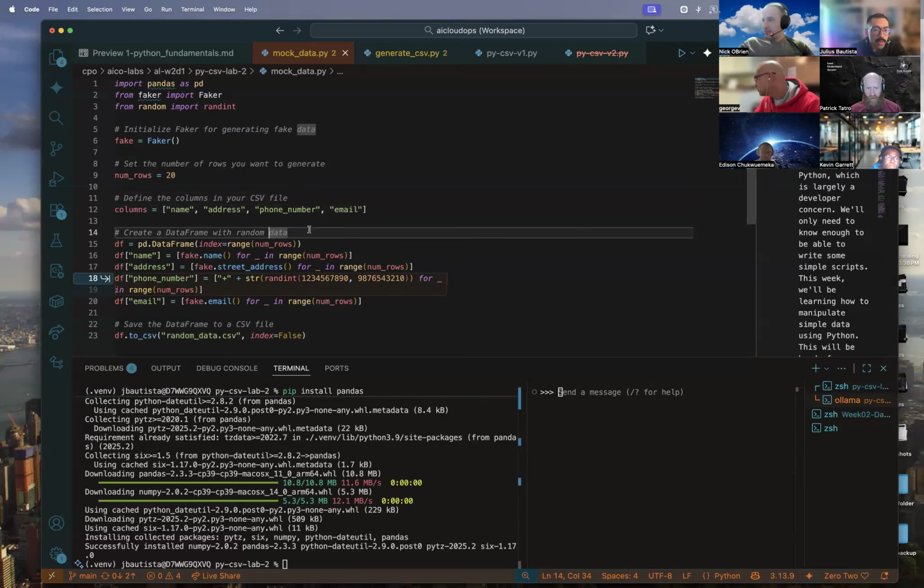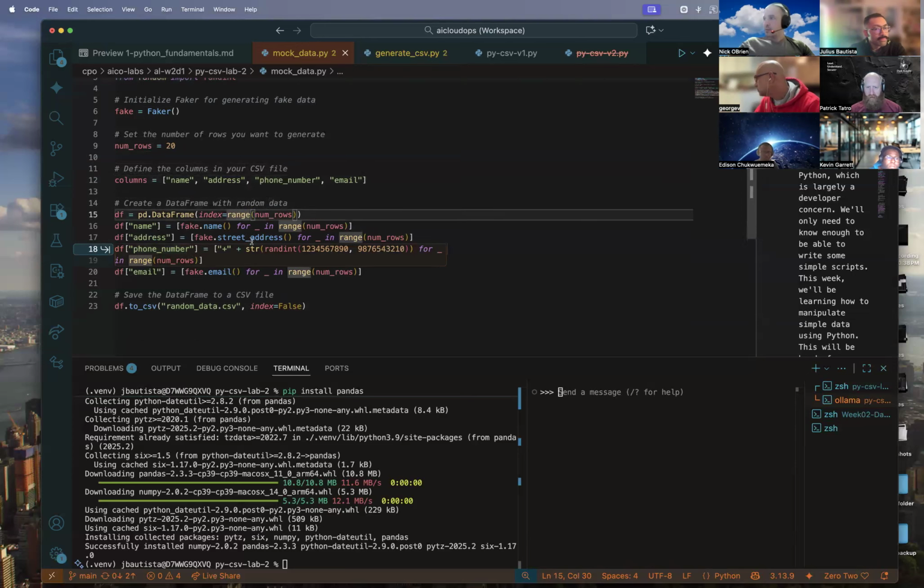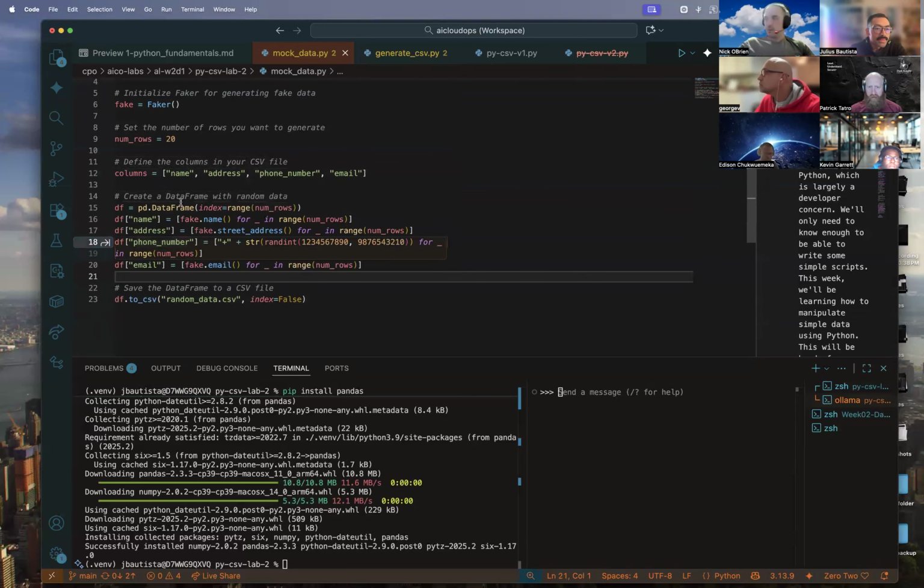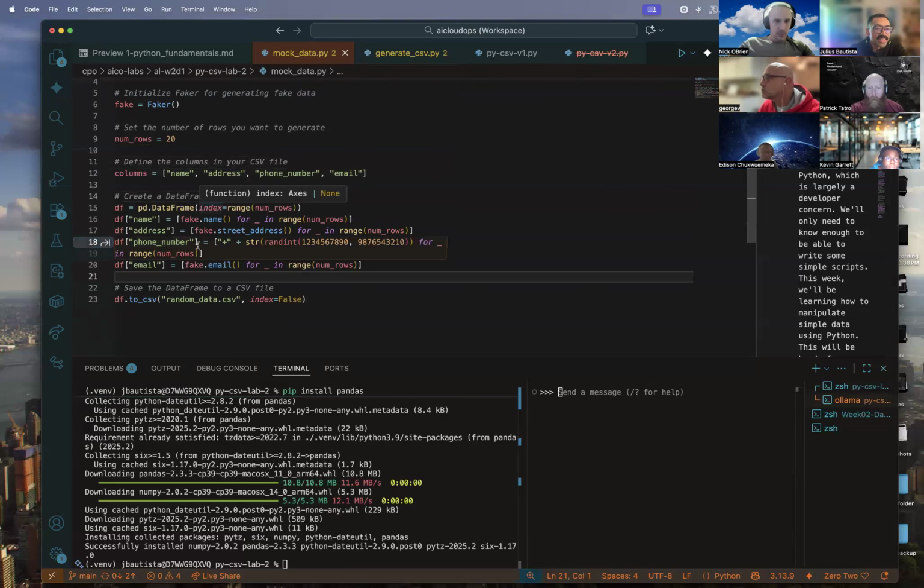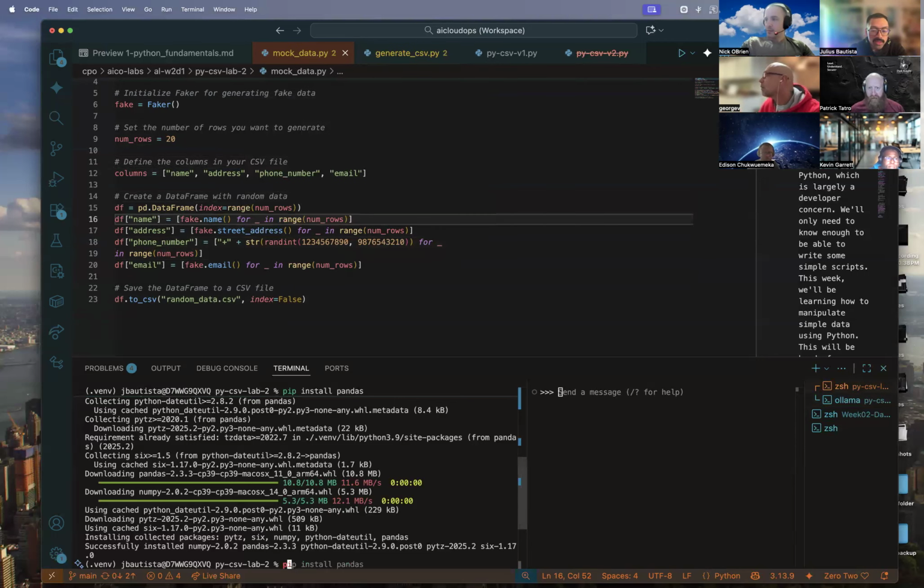Create a data frame with random data. Okay. Interesting. Yes, I'm very curious to see how this is going to look. So I'm going to go ahead and run this.